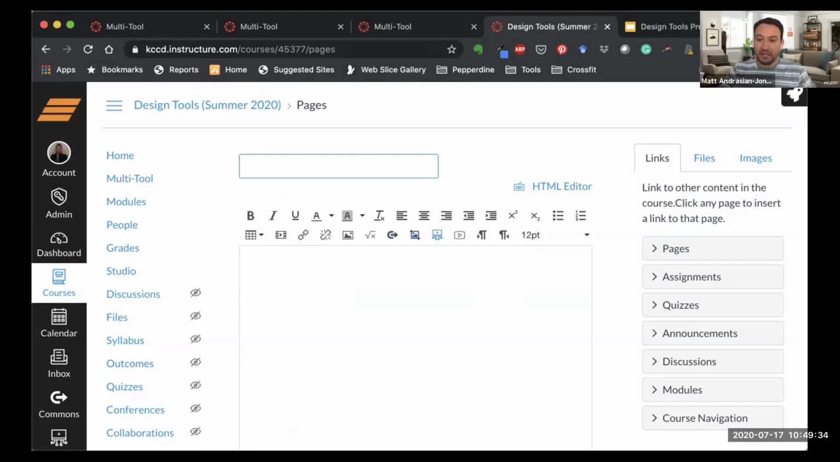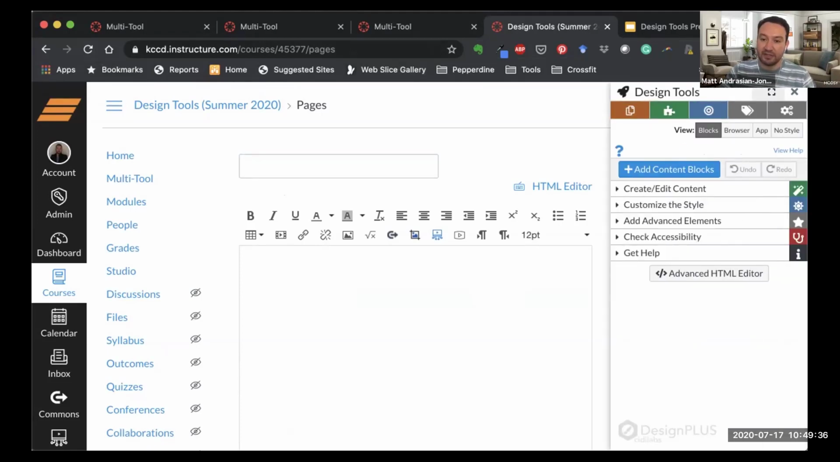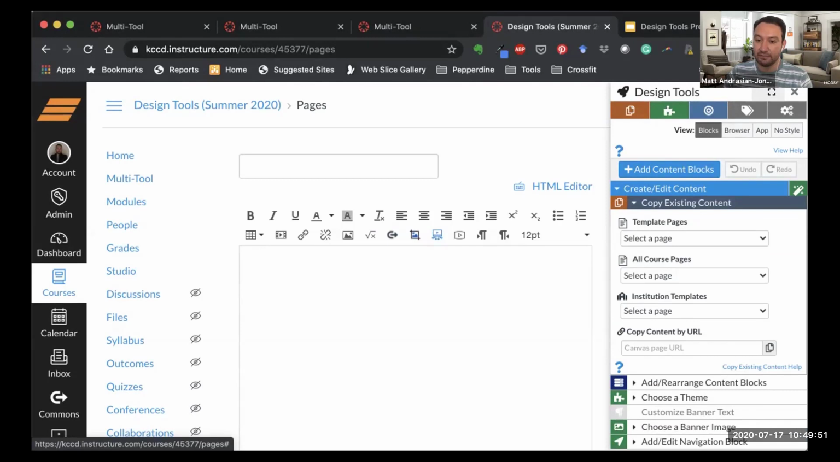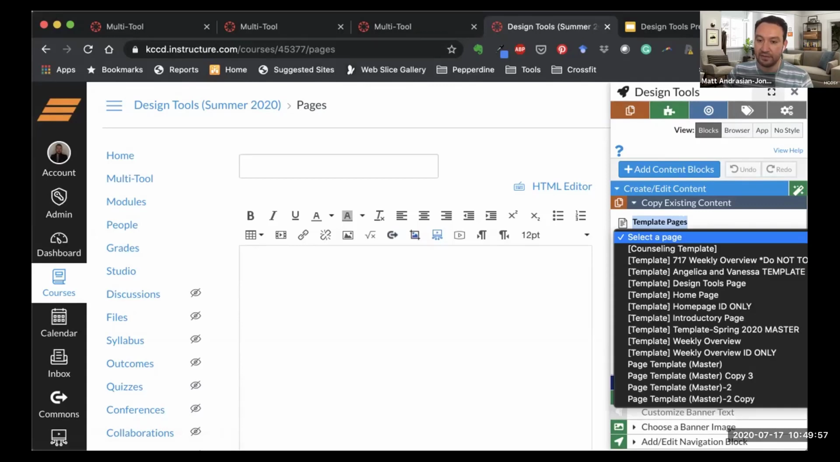Okay, so now what we can do is we're going to expand Design Tools and we're going to come to the Create Edit Content menu again. Now, with Create Edit Content, you can actually come here to copy existing content. And you'll see that you actually have an area devoted to templated pages. So if I select this, now I can actually come to the one that I just created with you guys, the 7/17 Weekly Overview Do Not Touch.